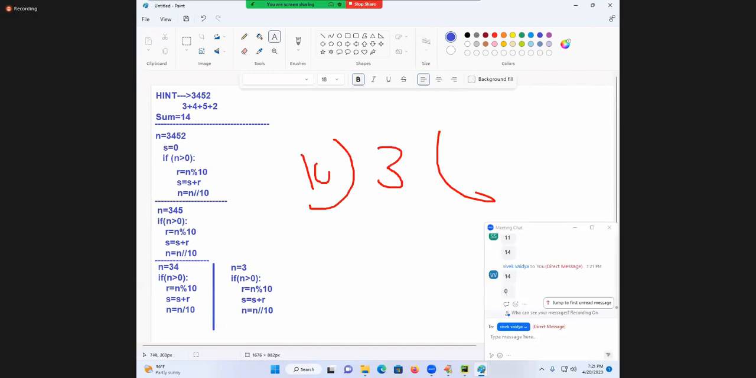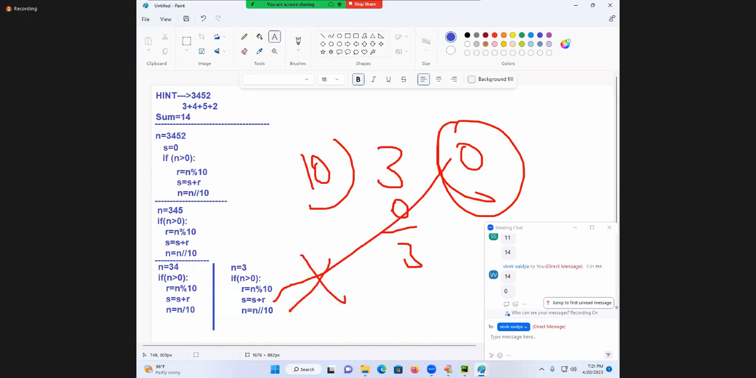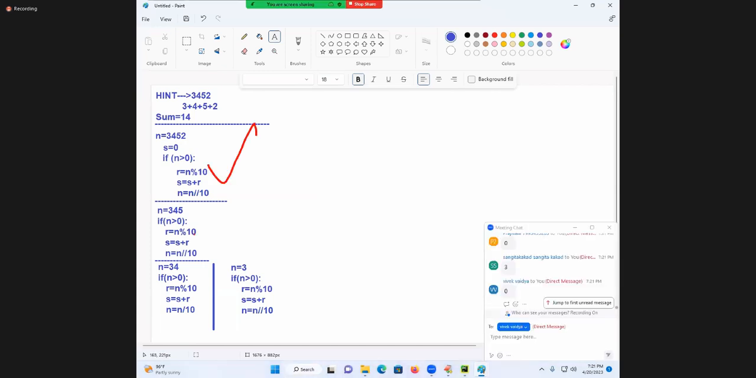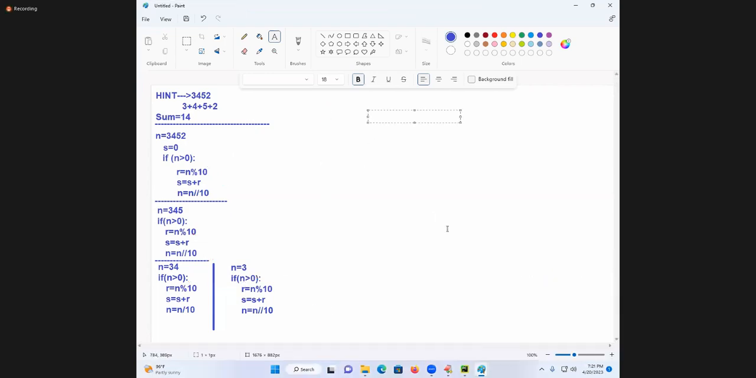10, 0, 0, 3. What is the N value? 0, 0. No need to continue further. So I wrote first iteration, second iteration, third iteration, fourth iteration. I don't want to do it like this. I will do it with looping.